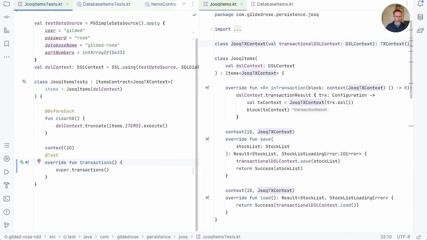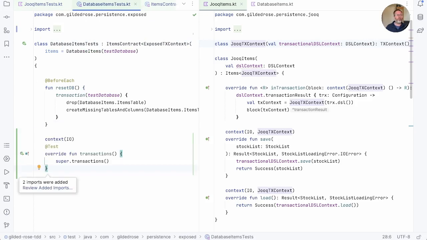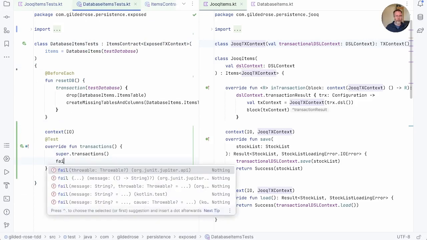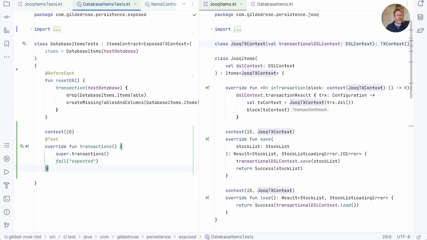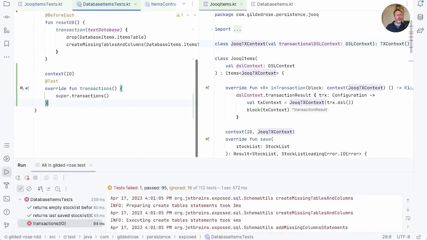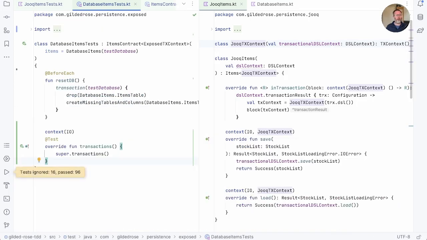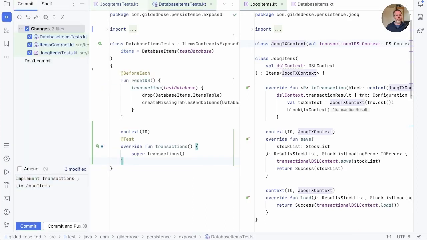We can open up there, see whether that works. And it does, and we will do the same thing in our database items test. But in here, we'll just add a fail to check that we are running. We are good. Delete that. And everything's splendid. And now commit that as test transactions in exposed.